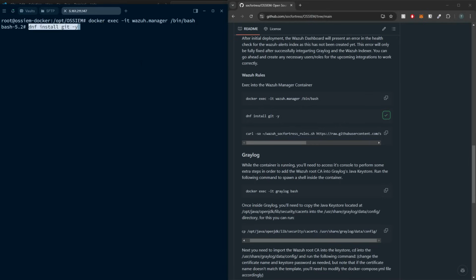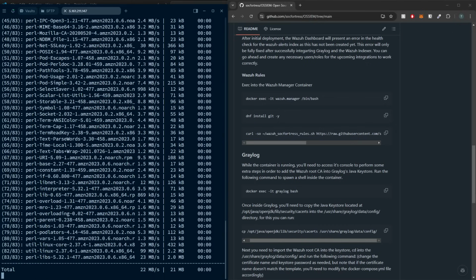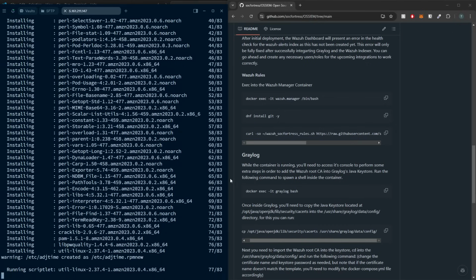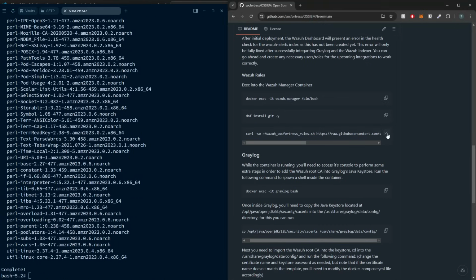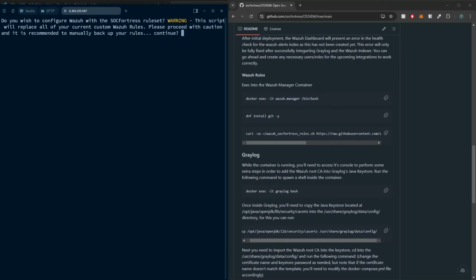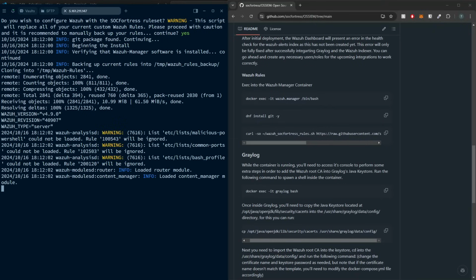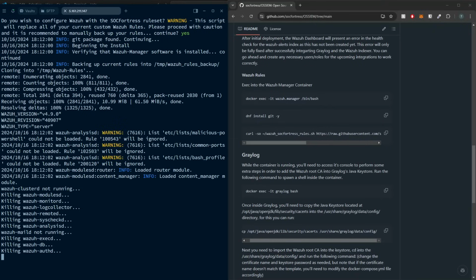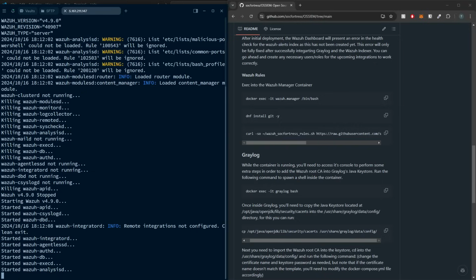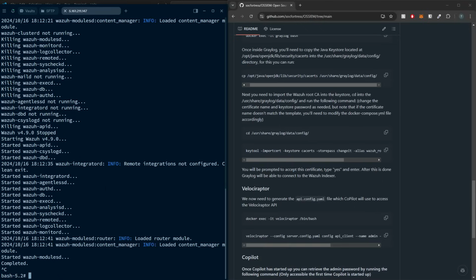So I'm first going to install Git within the container of our Wazuh manager. And then I am going to run this curl command here. I'll say yes. And this is going to download our rules and restart the Wazuh manager service as well. And I can exit out of that. So that looks good. Once I see completed here.